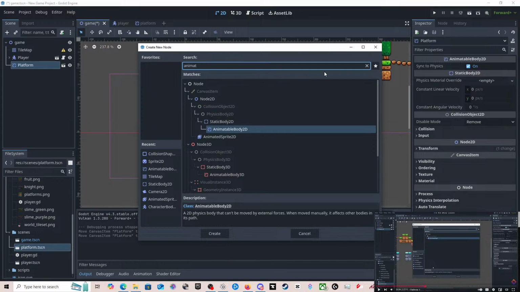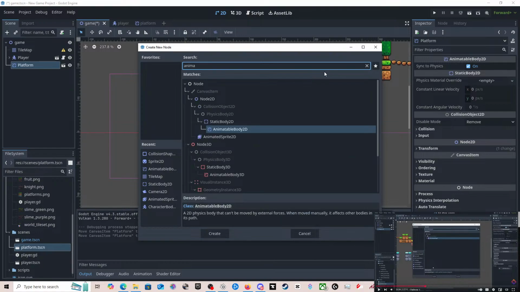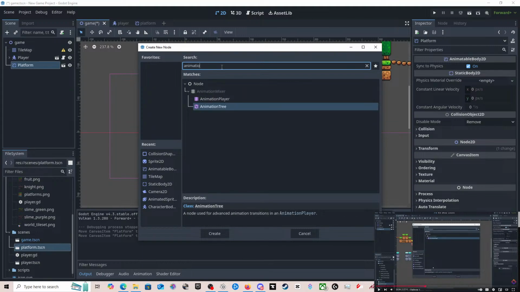Static body animation. What am I doing wrong here? There it is, player.